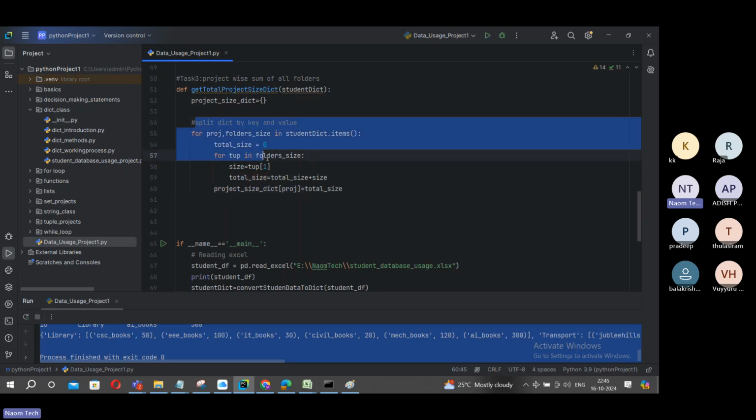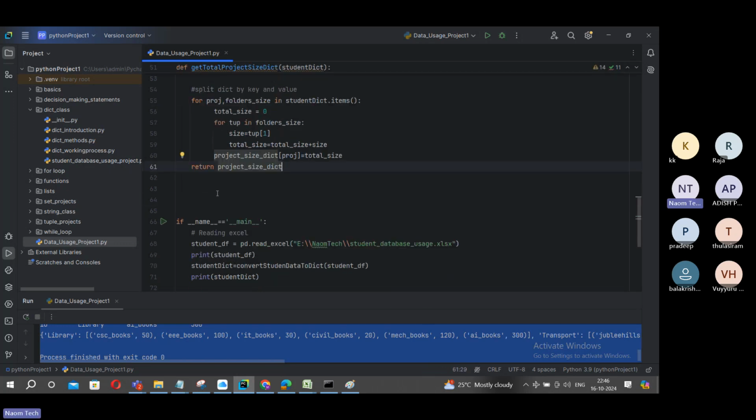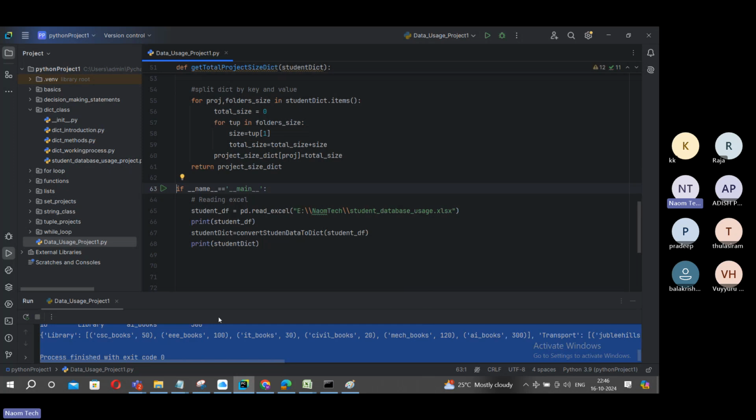This simple block creates whatever dictionary we want to create. Got it, right? This block will do this simple job for us. Now, finally, once this is done, what should I do? A return project size dict. We are done, friends. And finally, just to see the output, go to the driver program.